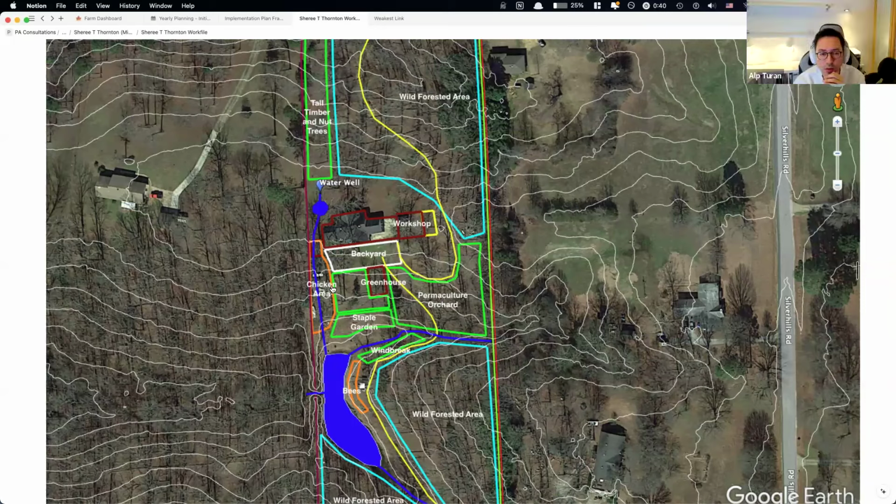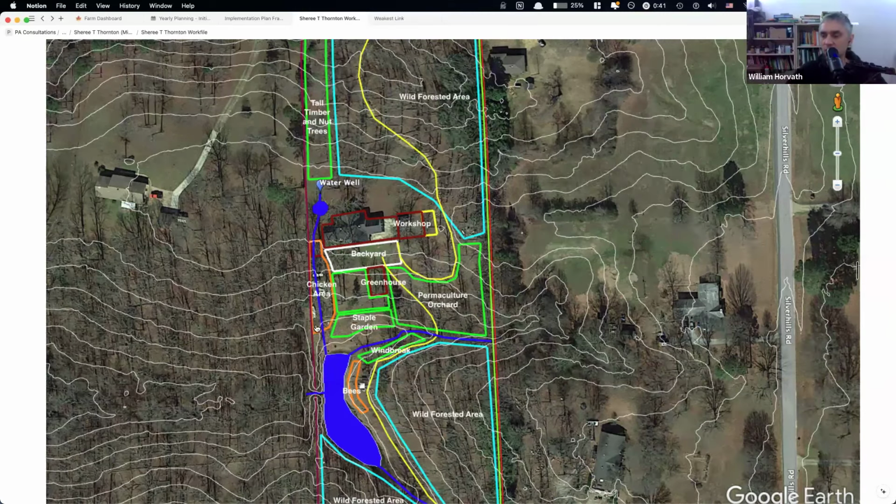Such as? Well, it's on a slope, so the runoff from the chickens will drain to this area. This is a staple garden that I suggested that gets even more extended, so she can harvest that fertility here.